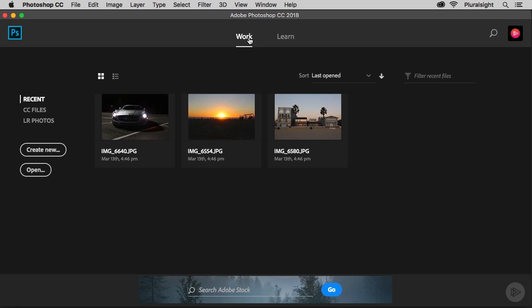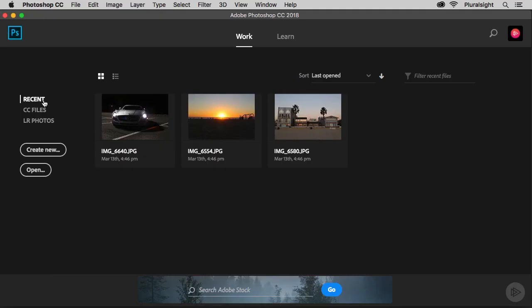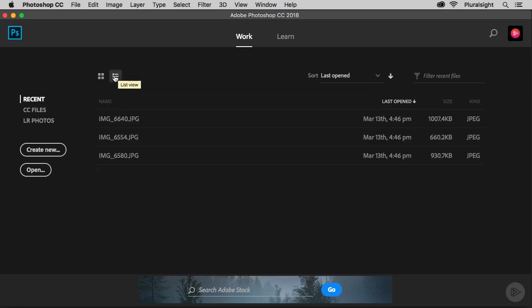Now, the Work section is categorized over here on the left-hand side by Recent Files, Creative Cloud Files, and Lightroom Photos. Right now, I'm in the Recent section, and I can see thumbnail previews of documents that I've recently worked with inside of Photoshop. Now, if you have a lot of different files that you've worked with, you may prefer to view this in the List view, and you can do that by clicking this little icon right here. This will display all the files in a list view, making it easier to look at more files at one time.